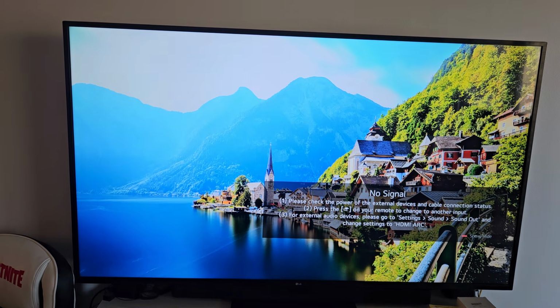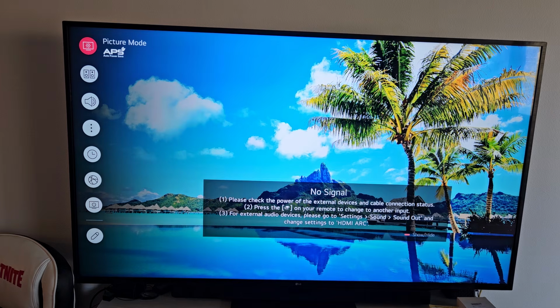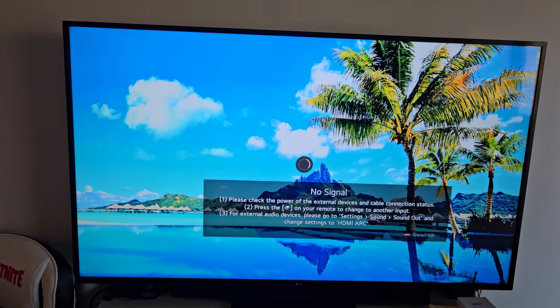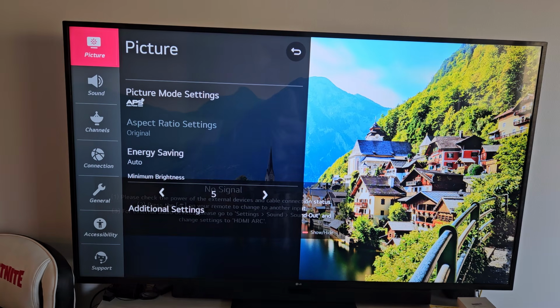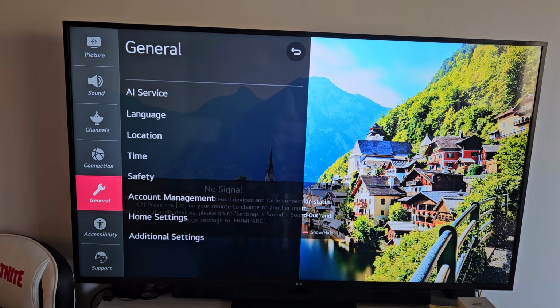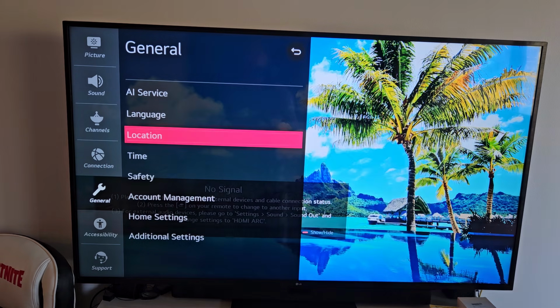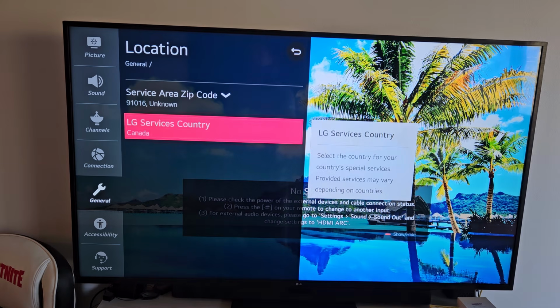Okay, so it's restarted. So now let me go back to the settings here. I'm going to go to all settings here, and let me change the country back. And then I'm going to go down to general, move over to the right, location. And now you see LG country is Canada.